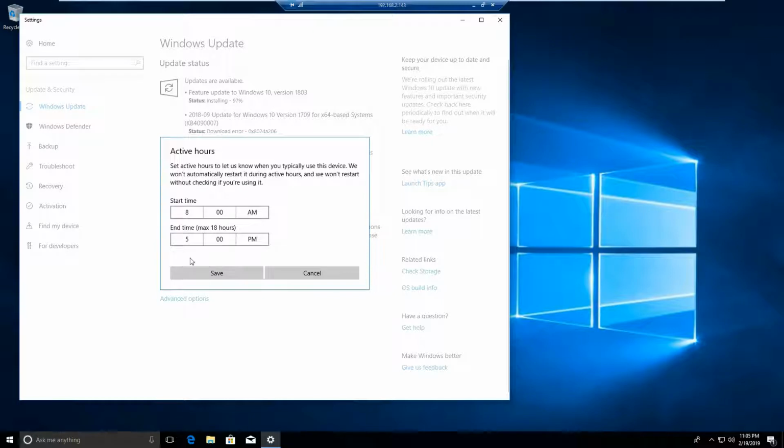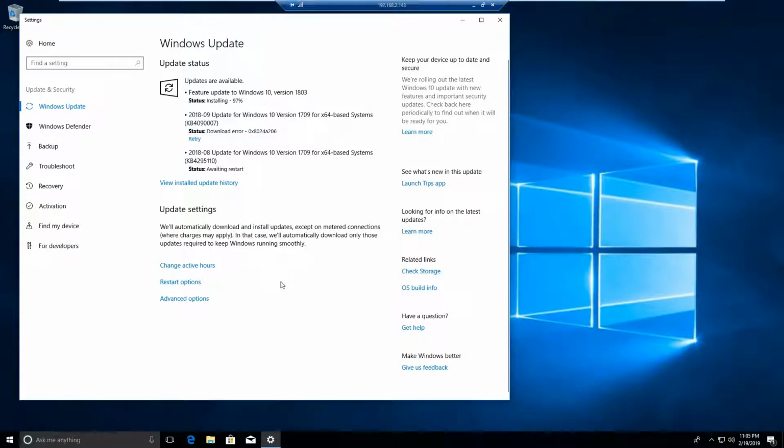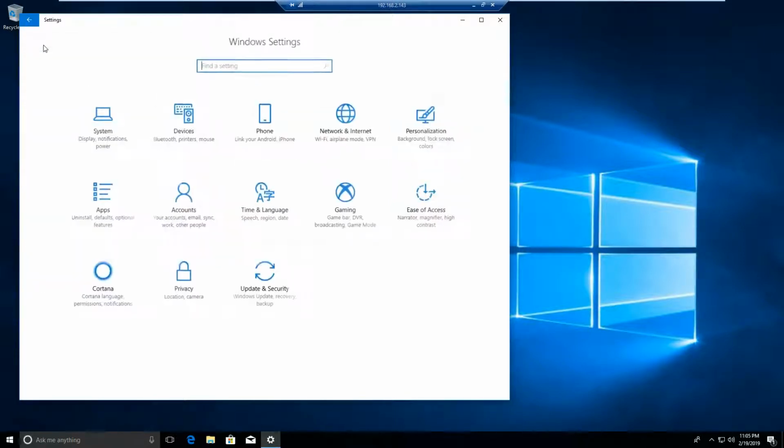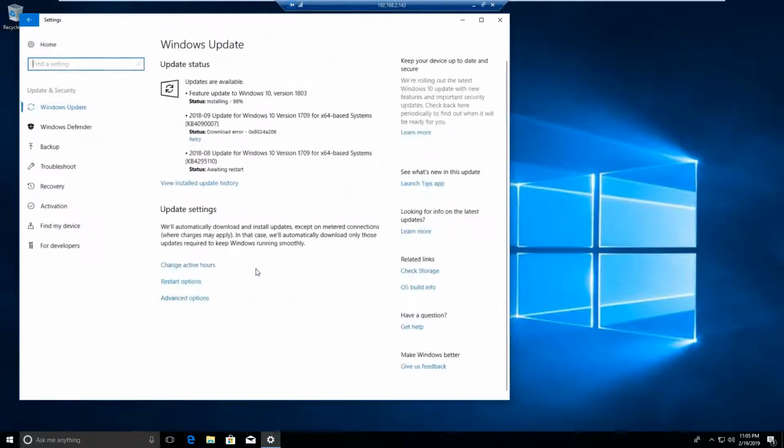So I can specify what the start time for an update is and what the end time for an update is. I can even check storage. So I can see how much storage I have available, because remember, updates do take up a lot of the storage that you have available to your system. All right. If I go back home, I can go to update and security.